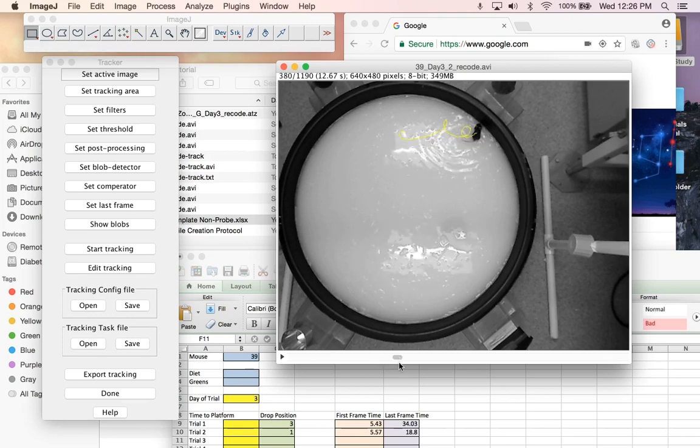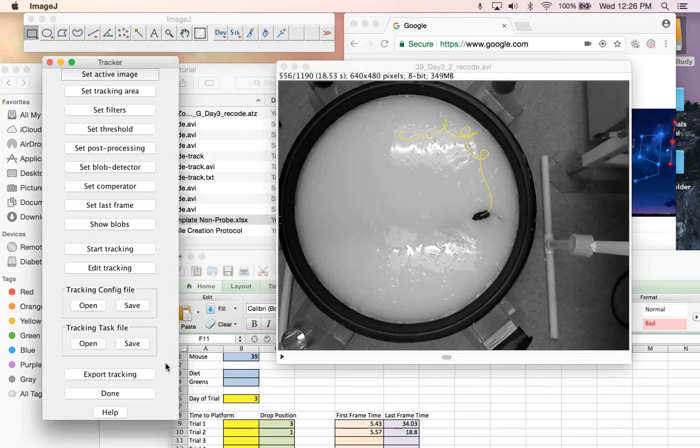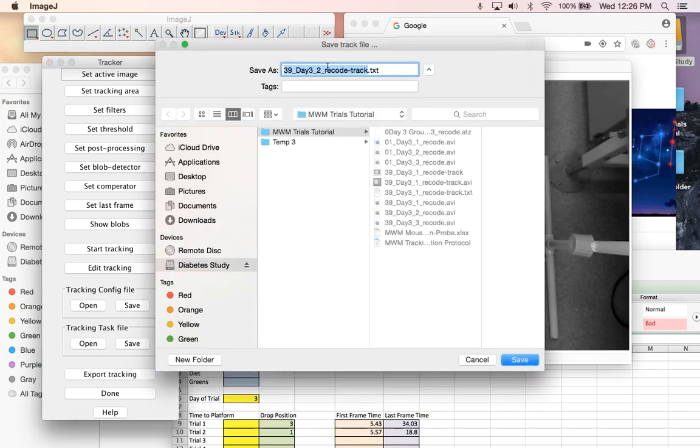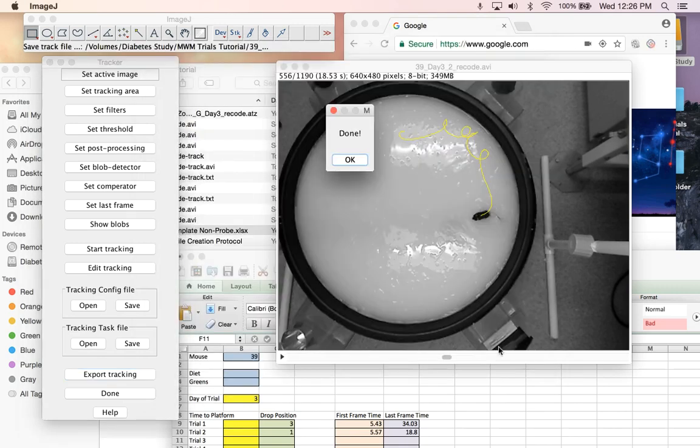So now that we see that this actually works, we will export the file. So just click on export tracking. Leave the file name the way that it is. It'll have a dash track to it. It's a text file. Just click save and it'll say done.